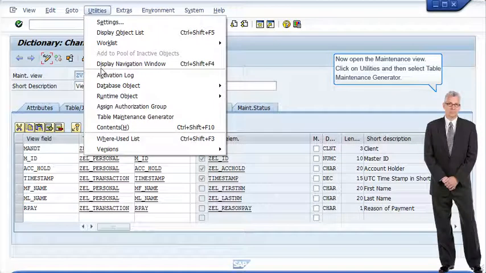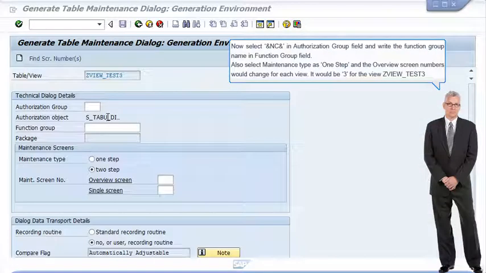Now open the maintenance view. Click on Utilities and then select Table Maintenance Generator. Now select End NC in Authorization Group field and write the function group name in function group field. Also select maintenance type as one step and the overview screen numbers would change for each view.